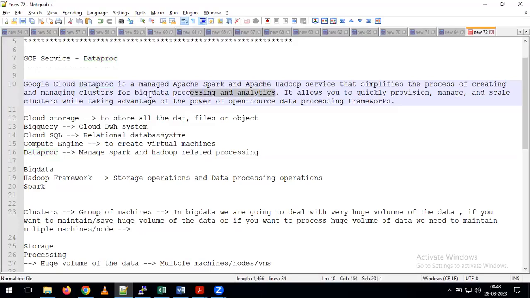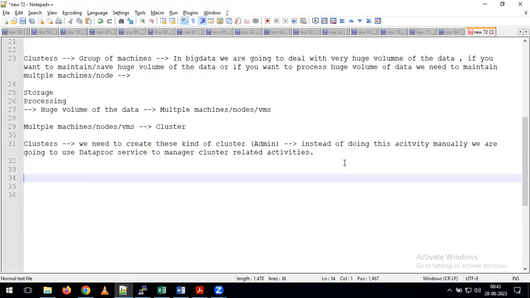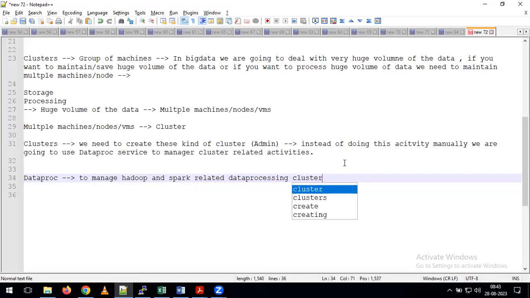To deal with big data processing and analytics, we need to create the clusters. But if you are going to use Dataproc, what is going to happen? Dataproc is going to simplify all these operations as part of the creation of your clusters. Otherwise, you can forget all these statements and just remember this: we are using Dataproc to manage Hadoop and Spark related data processing clusters. In simple words, what is the purpose of Dataproc? To manage Hadoop and Spark related data processing clusters.